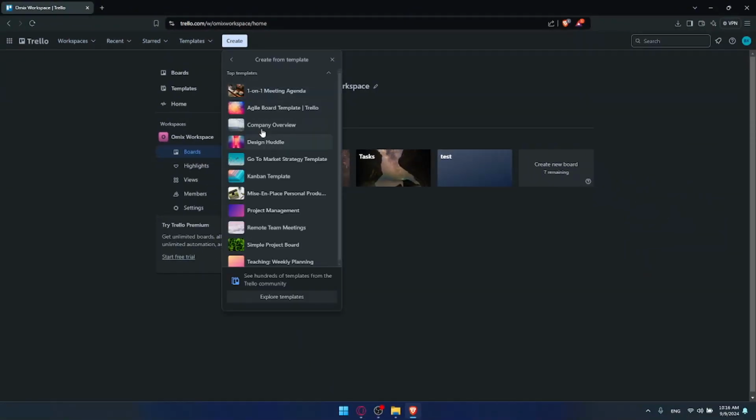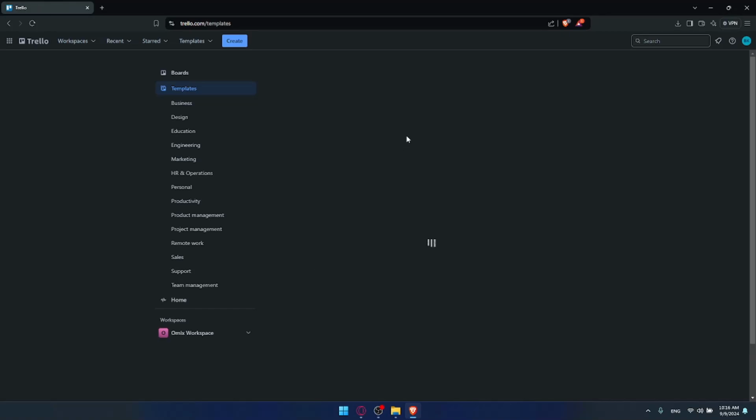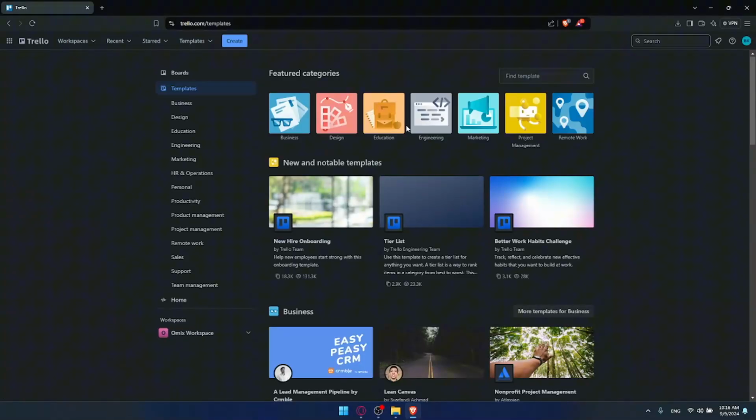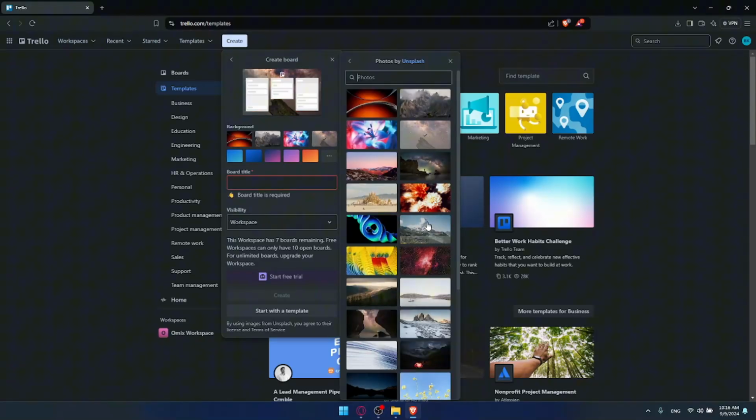If you click on start with a template, as you can see, they have multiple templates here. If you click on explore more templates, you'll find more to choose from. As you can see, a lot of them. So choose whatever suits you and start with it, or you can simply click on create board and choose a background. As an example, I'll choose this, see more photos. I like this background, why not?